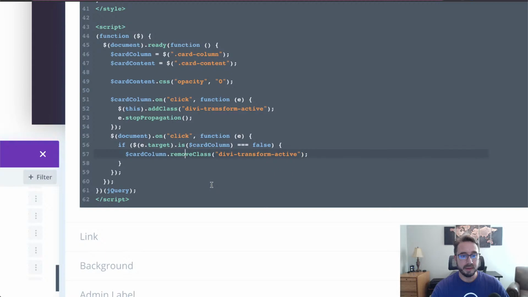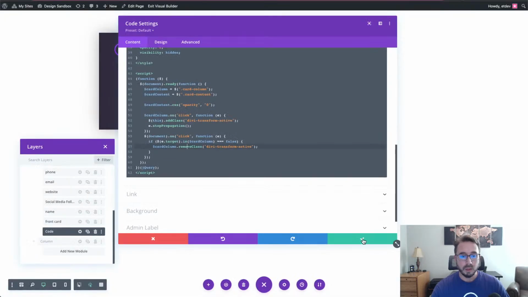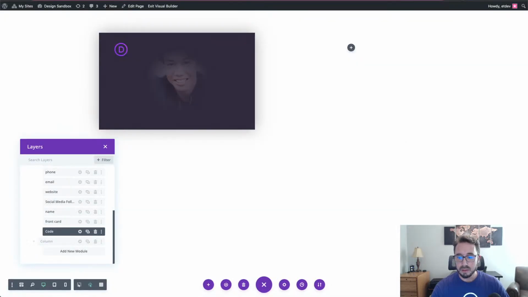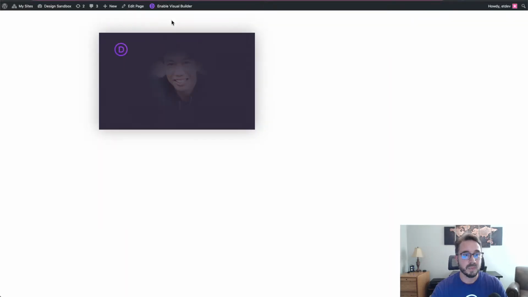All right, let me get out of there. Save it out. I still haven't checked it to make sure it works. So I'm going to open it up in a new tab, click on it, and there you go. Working like a charm.